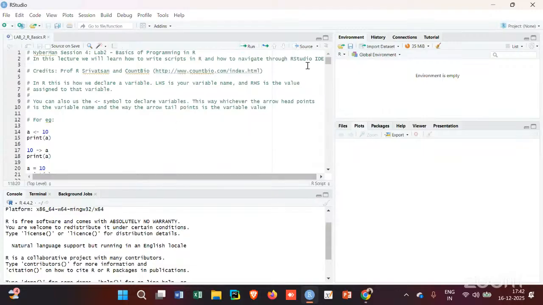An application that makes coding easier for you, that helps you run your code and debug your code easily, is basically known as an integrated development environment. RStudio is one such application. Here in this window is where your script is. This is where you write the R code.